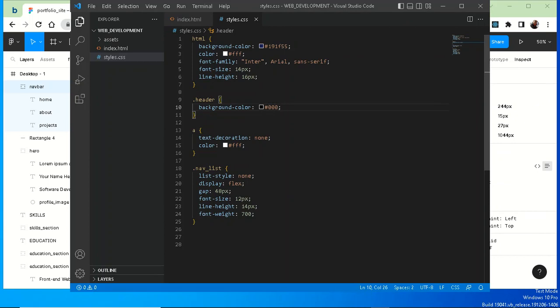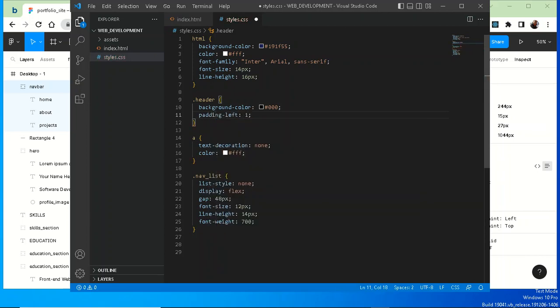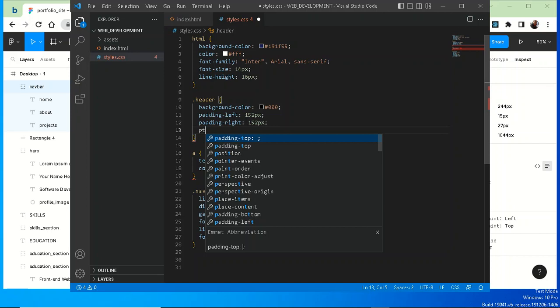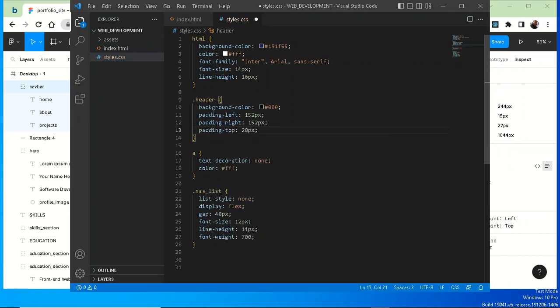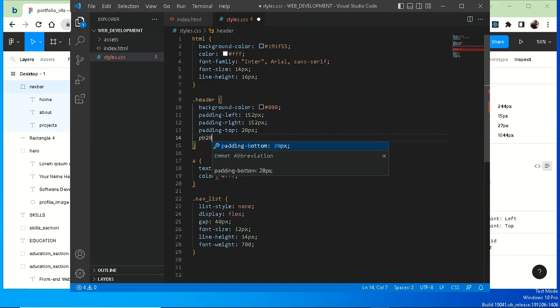So here in the header you can add a padding. You can say padding left, we say just 152 pixels. You can have padding right of 152 pixels. You can also have padding top of 28 pixels. Then you have padding bottom of 28 pixels. So this is how you can add the padding.